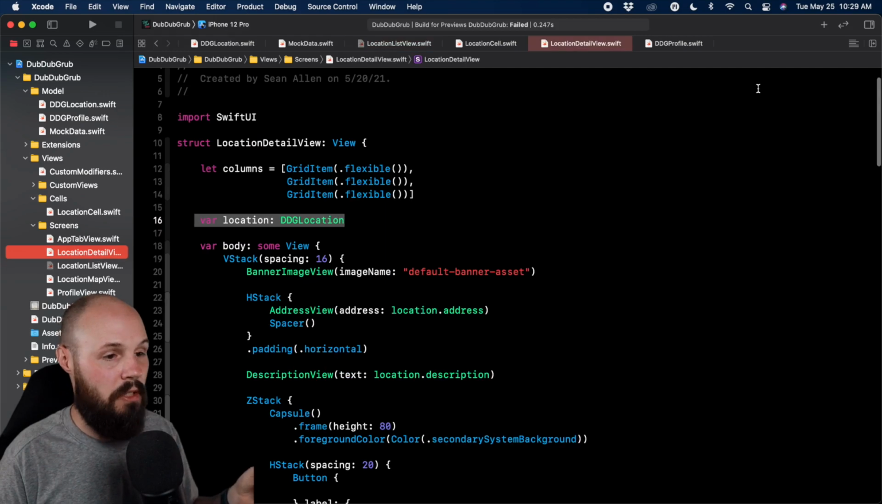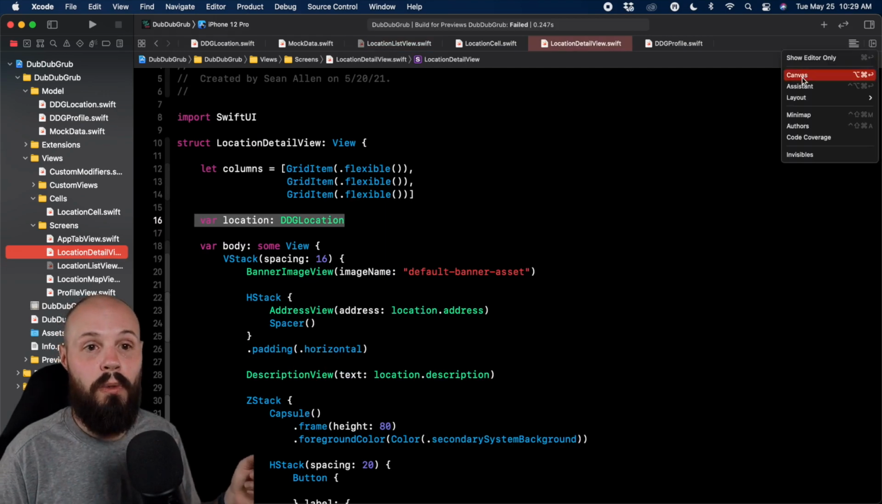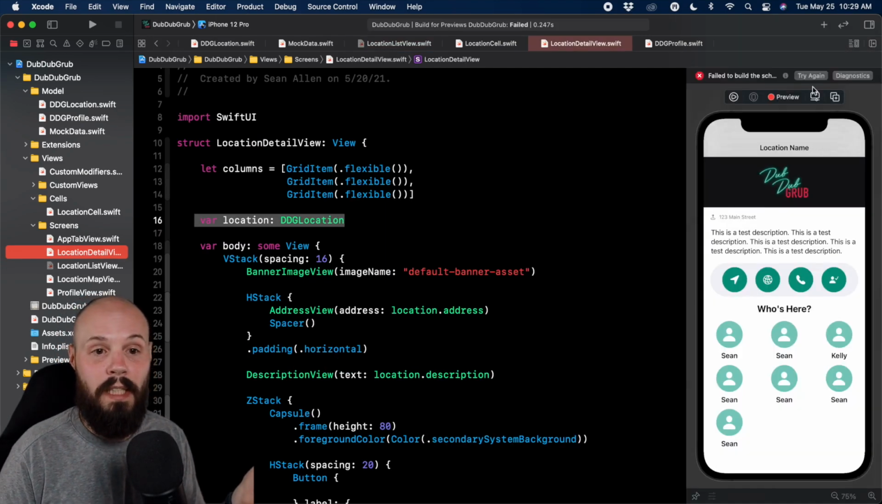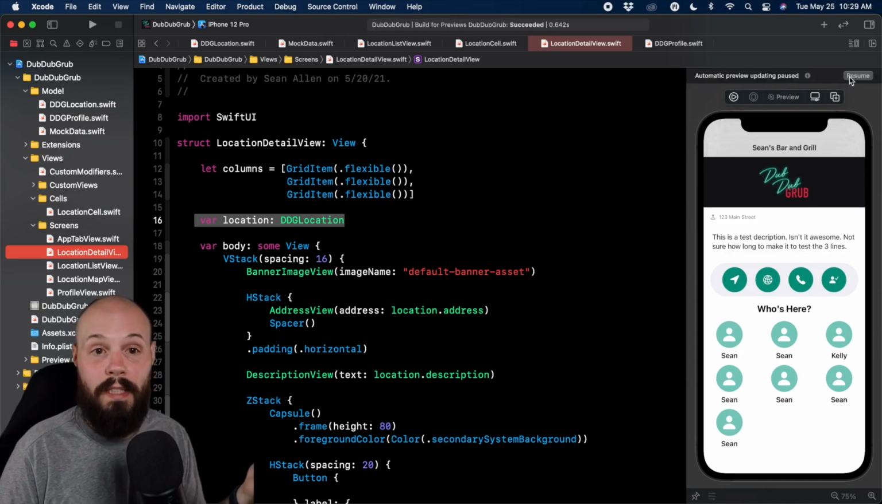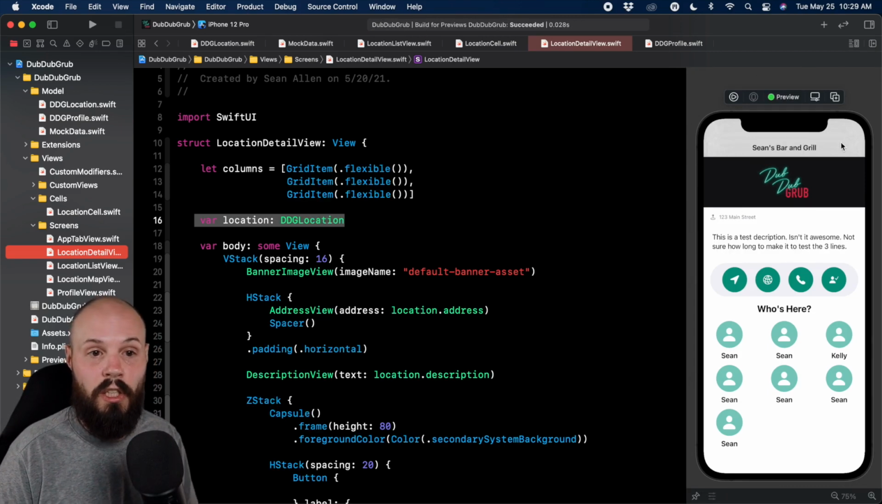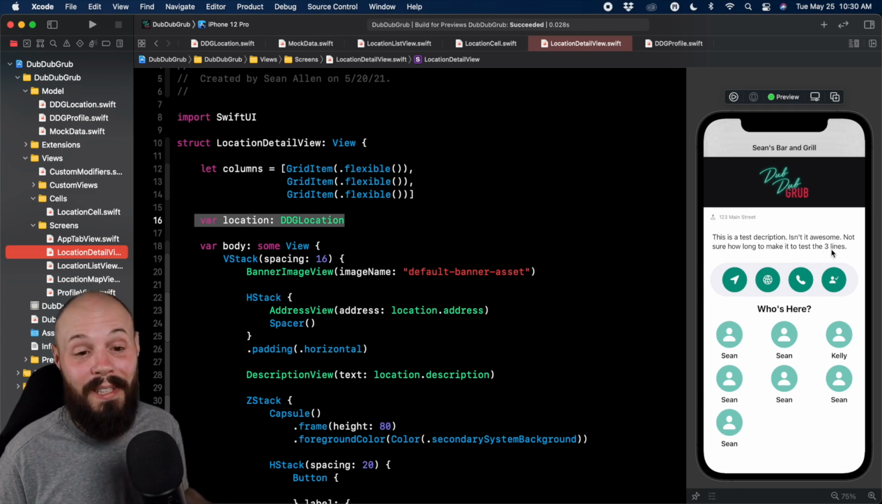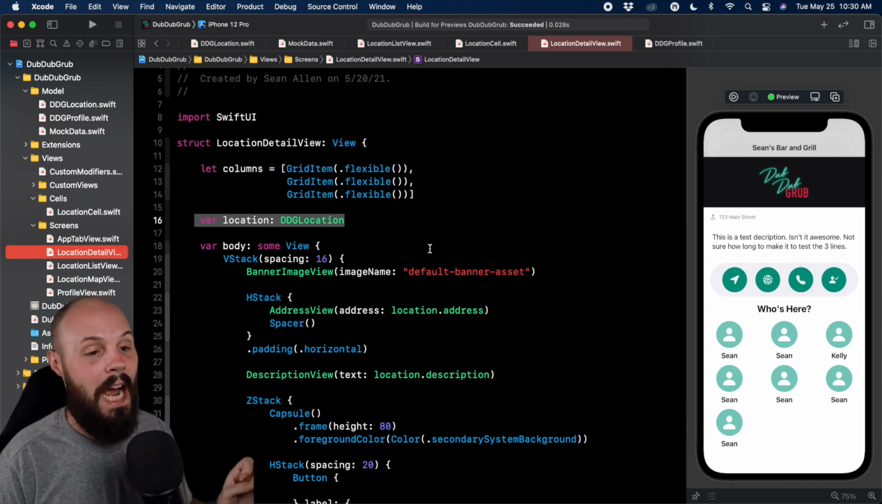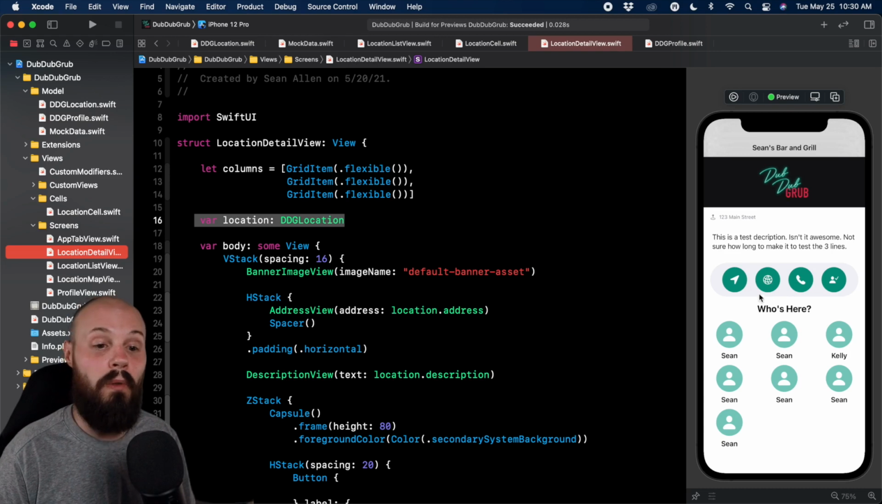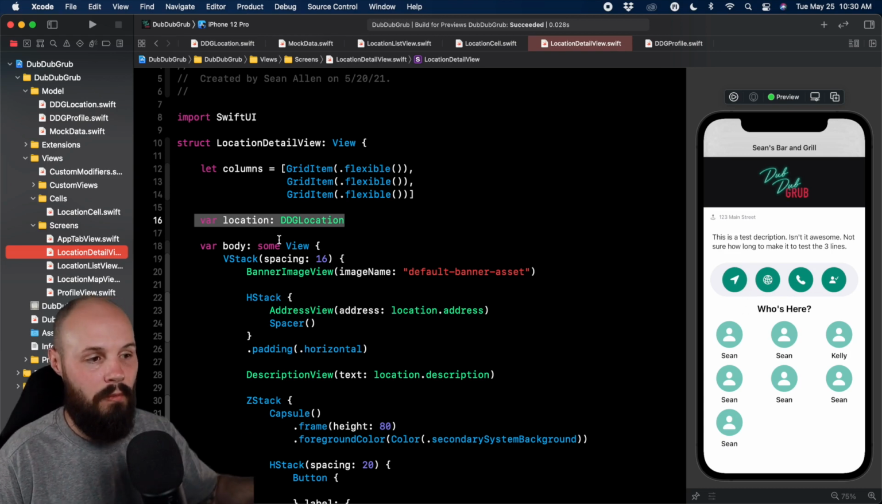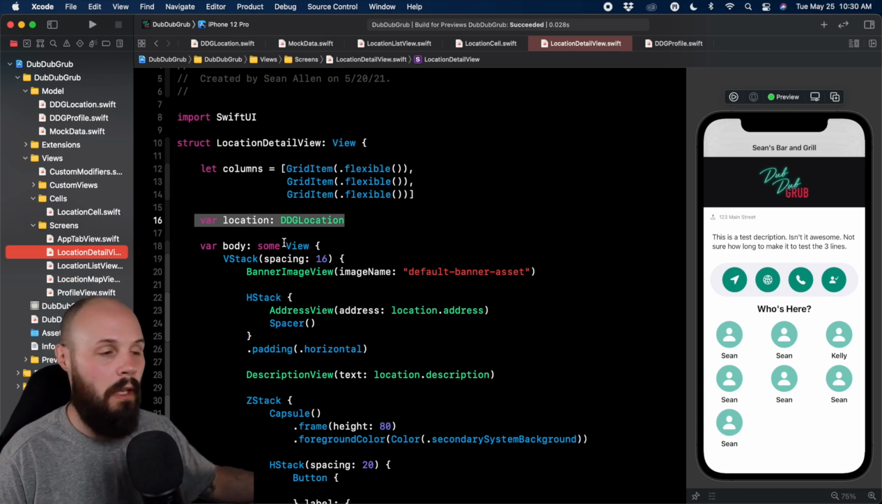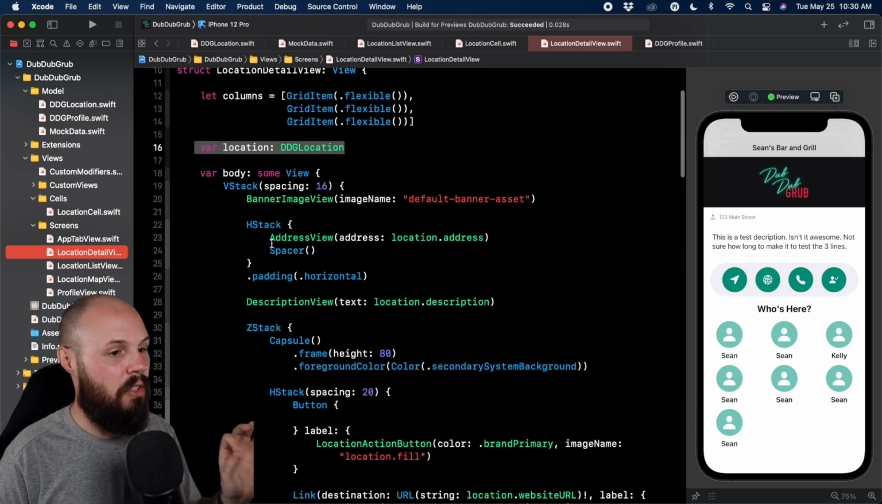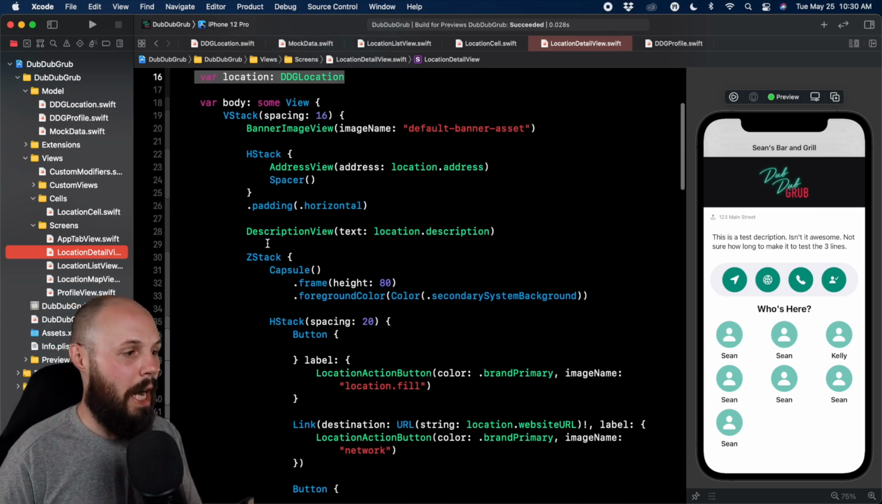So now if I go to location detail view, I should see our preview populating with our dummy data here, or the mock data that we put in there, right? So there you go. You see Sean's Bar and Grill, 123 Main Street. This is a test description. Isn't it awesome? Not sure how long to make it to test 3 lines. Obviously not long enough. You can go back and fix that if you want. But now we have our location. And then when it does come time to build the phone, the location stuff, we already have location coordinate. Anyway, so that is as far as we can go with getting our UI ready now.